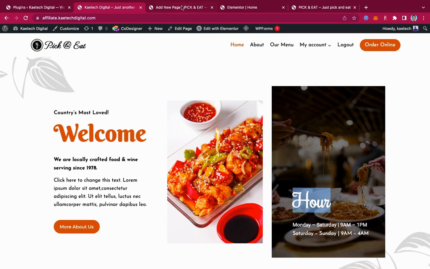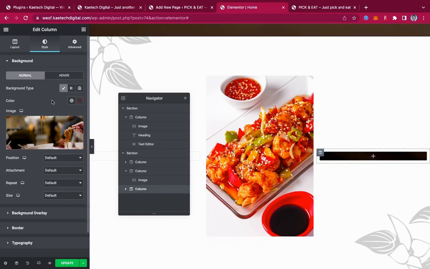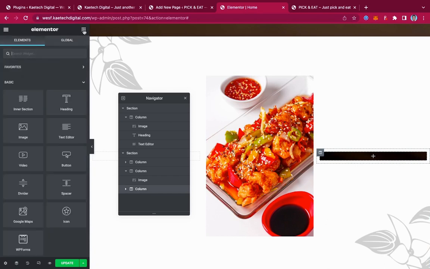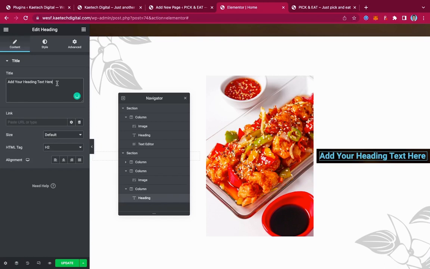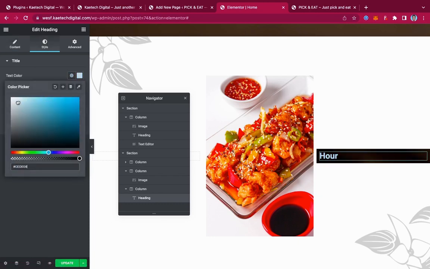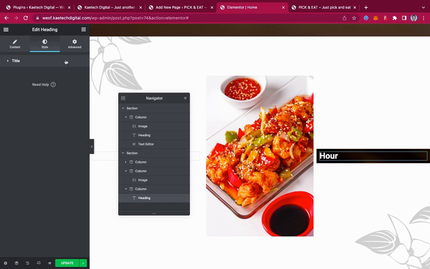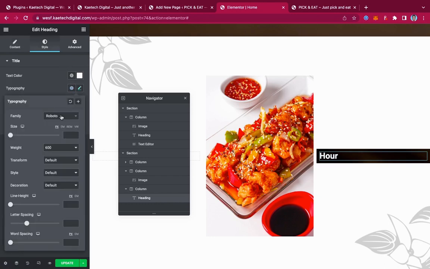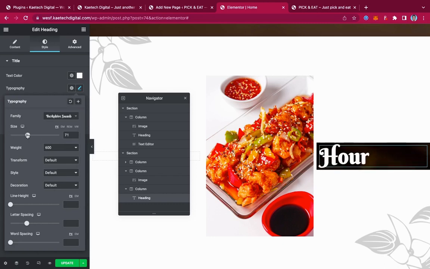Come over here, and then click on these nine dots over here, and then drag in a heading widget over here. I'm going to drag in a heading widget over here, and then I'm going to paste our over here. Now of course you can't see anything, but if I go to style over here and change the color to white, and then also the typography, I'll click over here and change the typography to a different typography, which is Berkshire Swash. Okay, so that is the typography that I'm going to use, and then I'm going to increase the height.